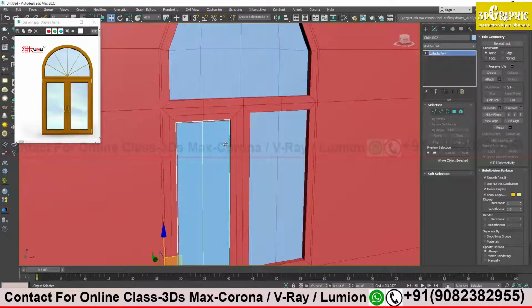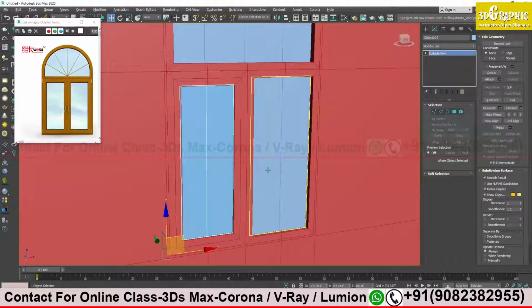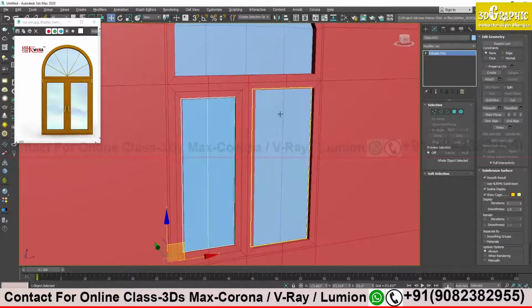I can do Control Z as well. There is an option: if I made a mistake, I can do Control Z. But if suppose I had already worked on something, I don't want to do Control Z, otherwise this work would also be wasted. So what I can do is rectify my mistake.